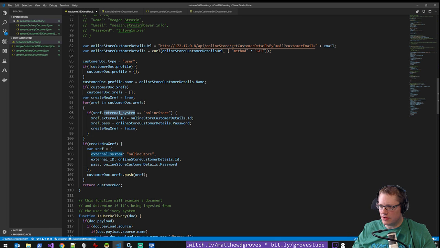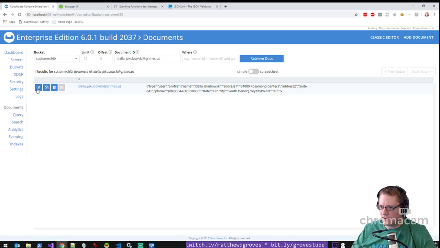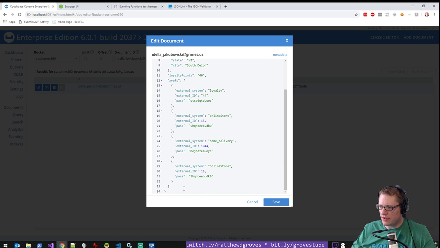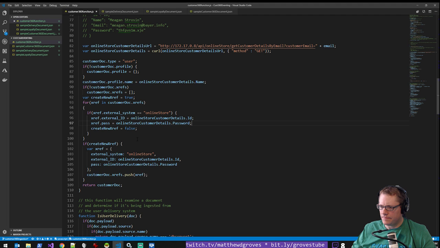So if is an online store, then we don't create a new one. Online store details, the ID and password. So those are getting set. External ID and password. They're showing up there. Well, they're getting created here. I don't know if they're necessarily getting set here, but they're getting created here. So if create new crossref. So maybe this check is failing for some reason.